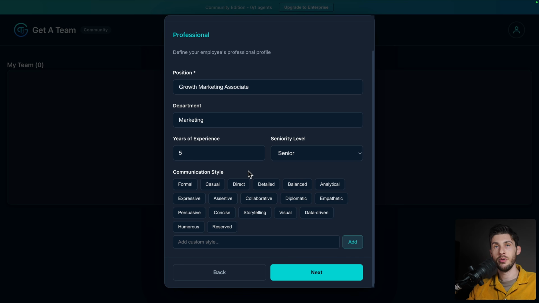For that, really pick whatever you want for that person. You can even create a marketing team with different personas and different ways of communicating. Let's take direct, analytical, expressive, storytelling, visual. It should be fine for a marketing person. Maybe let's also add humorous.